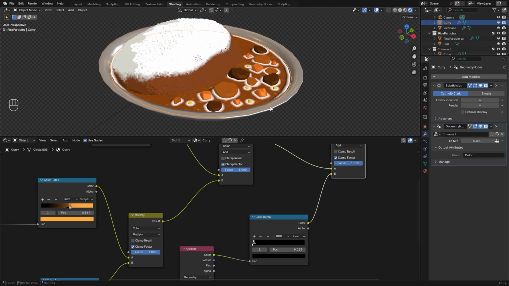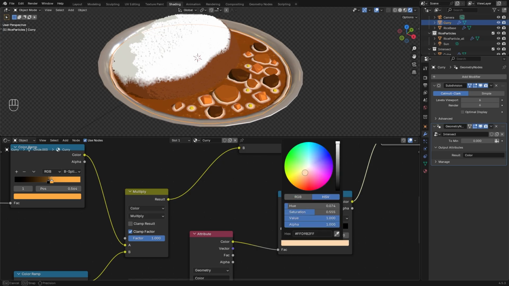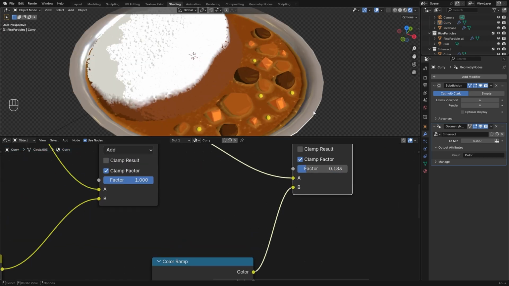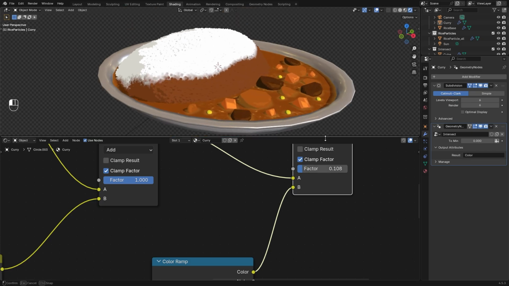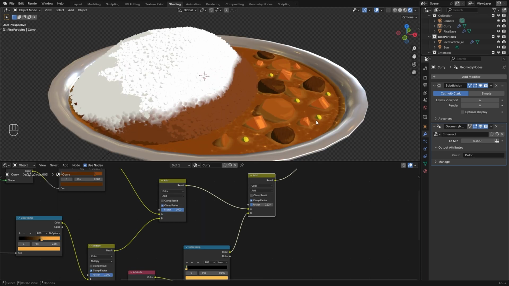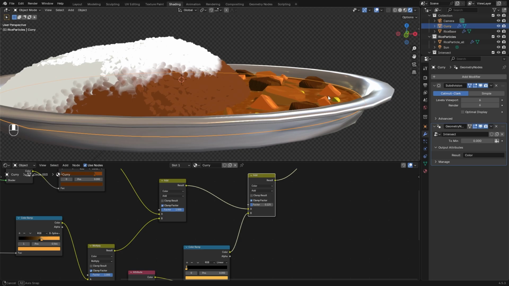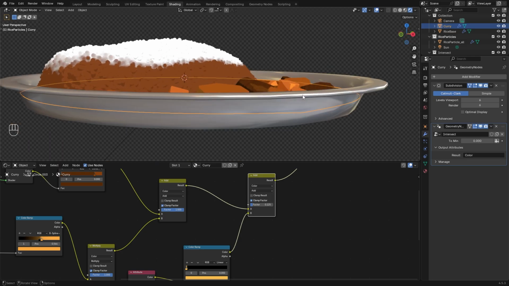Then I can change the color of the color ramp of the proximity to something like a yellowish color. Of course, I can decrease the factor a little bit so it doesn't look too much. Just a little bit is enough. It looks pretty nice already, just like that. But I can also add a little bit of displacement on the curry plane so it's not just all flat, so it's like there's something in there.